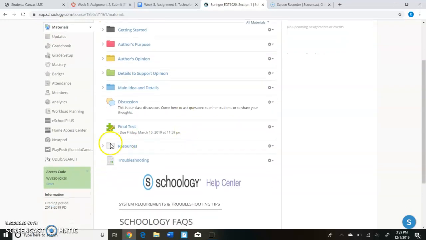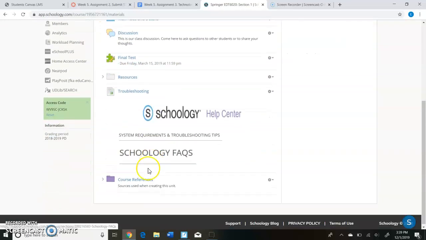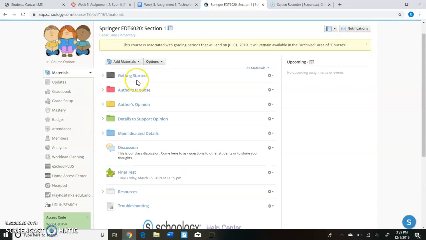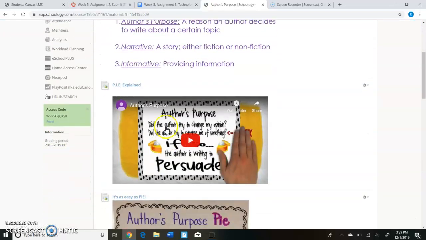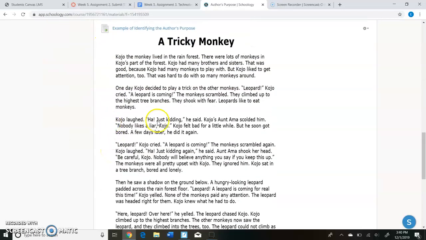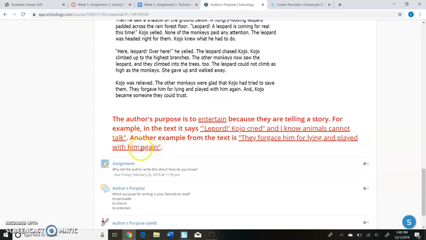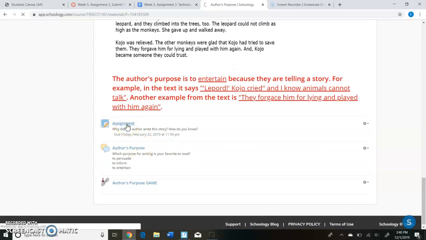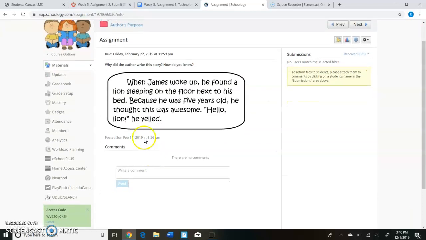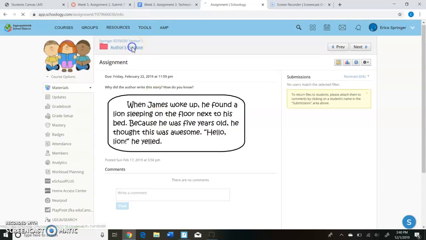So there's also additional resources, troubleshooting stuff that I included. Just all this information is helpful on Schoology. If we click on one of these, for example, and we log on, there's videos that can be included. There are photographs or pictures. I included stories that have been typed, and then you can click the assignment buttons. And on the assignments, it could look something like this, where you just write a comment, and then you can comment on other students' work.